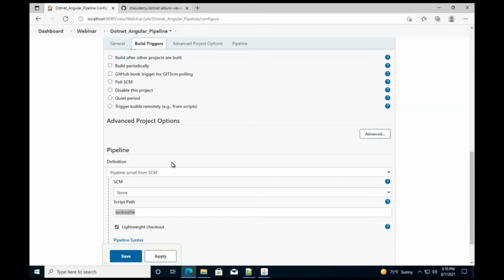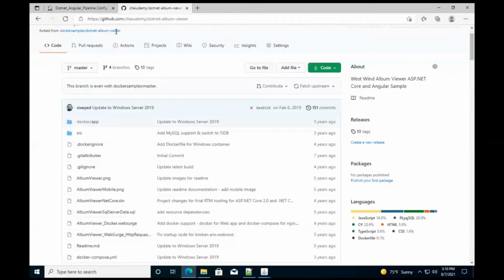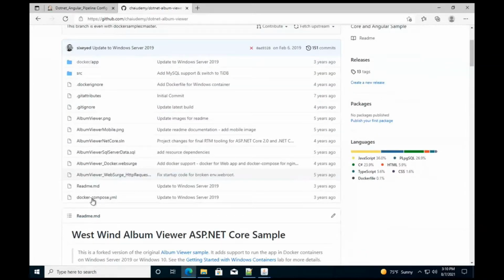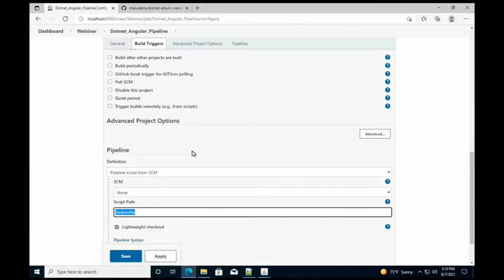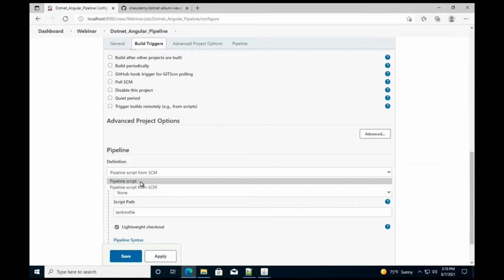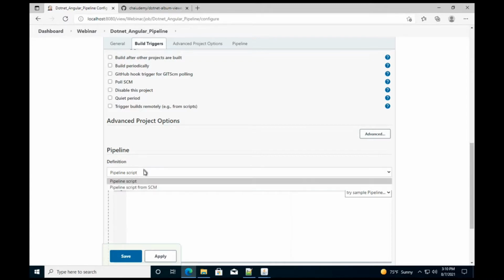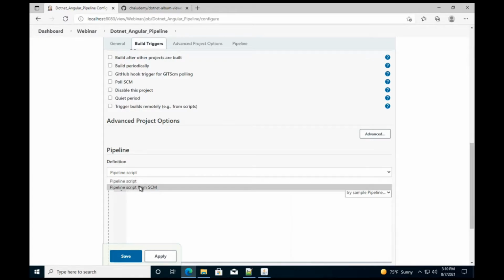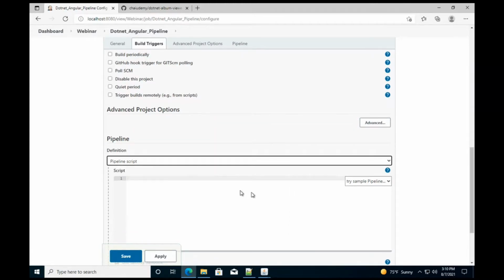I can have a Jenkinsfile here at the root, just like a Docker YAML. I can have a Jenkinsfile, and I can say that the complete pipeline comes from a file called Jenkinsfile in the source code. In this case, I'll select the script. It is always recommended to keep it in your repositories so that you'll be able to maintain the complete history of the changes of the pipeline and everything. But here I'll use the script for this purpose.